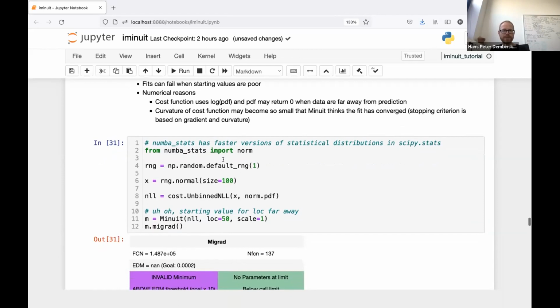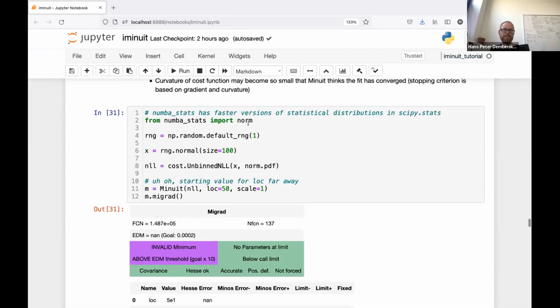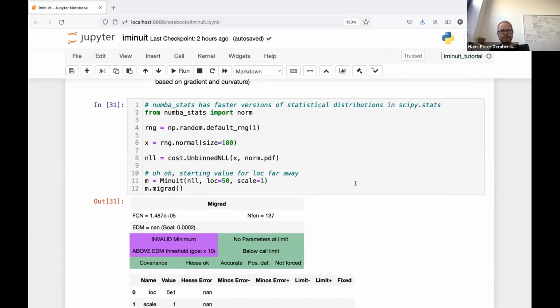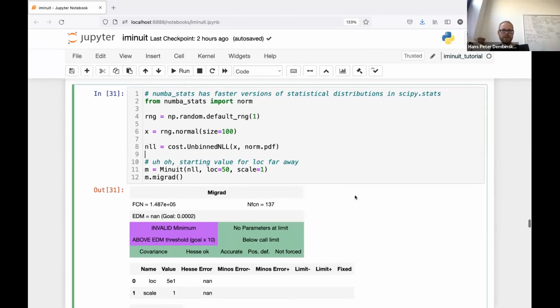Okay, so to illustrate this, I show you here. Now this is an unbinned maximum likelihood fit. I generate some normally distributed data, and then I fit the normal distribution. By the way, I use the normal distribution here from numba_stats, not from SciPy. numba_stats has a faster version. Unfortunately, the SciPy statistical functions are great, but they are very slow. So if you want to have something faster, go to numba_stats.